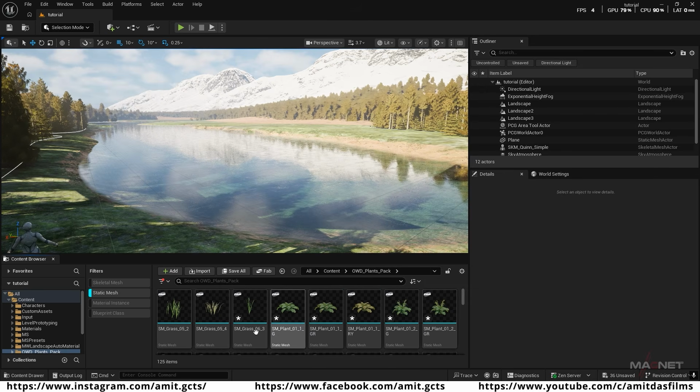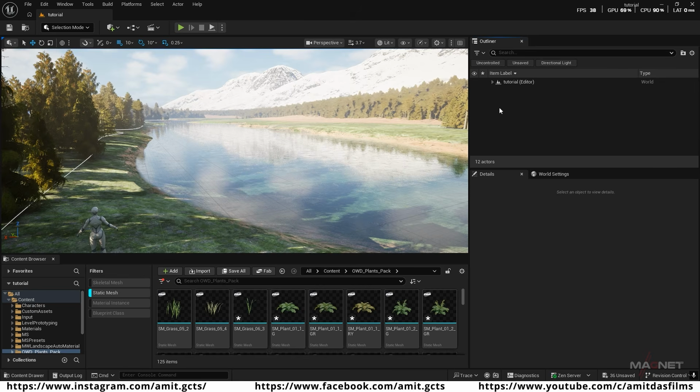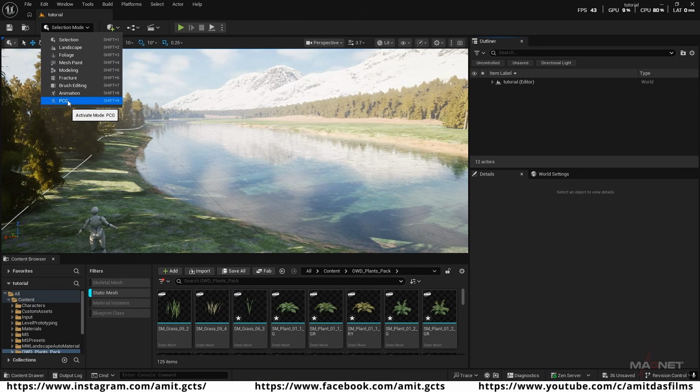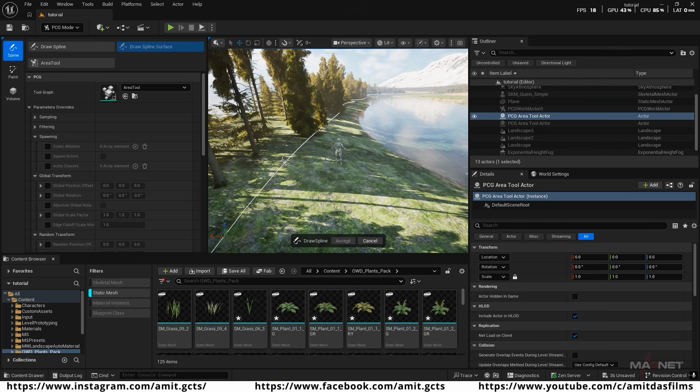And now I'm going to use the same PCG process to scatter them onto this landscape here. So for this, first I go to this outliner section and we collapse all of this from here and click outside here to make sure that we are not selecting any assets. Then I go to the selection mode and we select PCG. Then I click on this Draw Spline Surface, and then I'm going to make a spline system over here. So I just make the spline here.